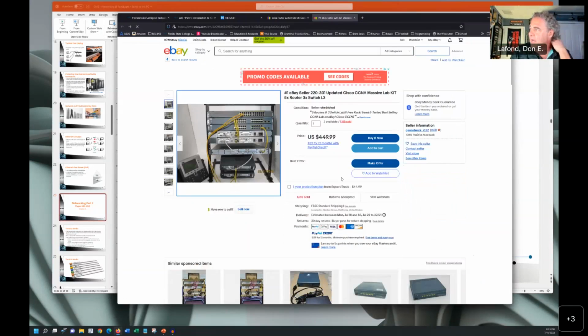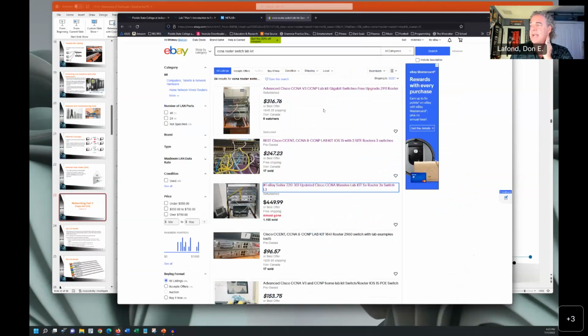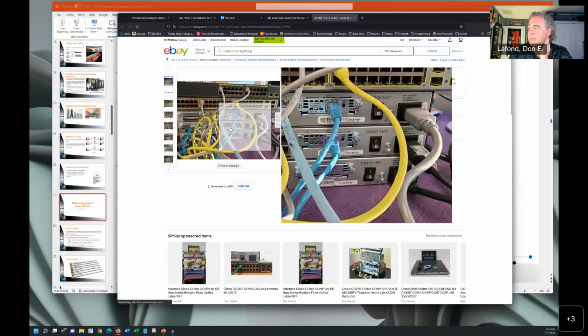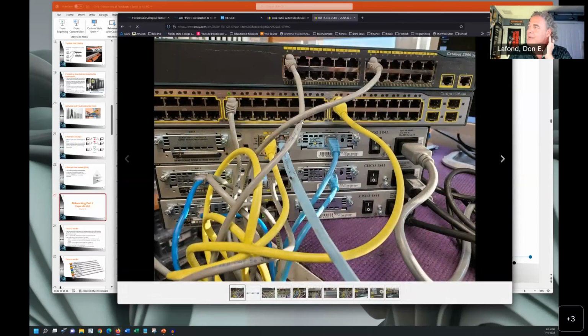450 bucks. I'm not going to check the actual age. The routers and switches do not have to be new. Here's an example of poor cable management, right? The three routers and the two switches. So they don't have to be cutting edge routers and switches. That could be thousands of dollars.